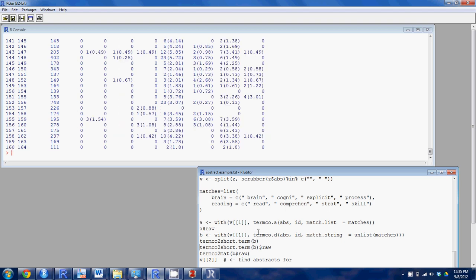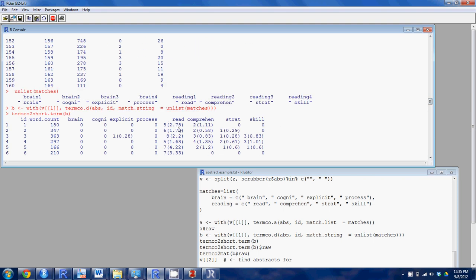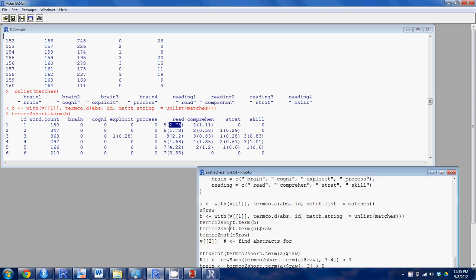Let's look at that. You notice by default it prints out the frequency, and also the percentage of words in that abstract that were that term. So 5 cases of read, 2 cases of comprehension, 0 cases of strategy. You use that to make decisions.